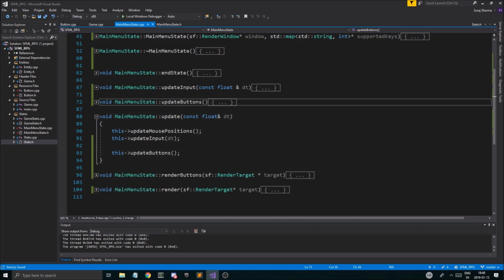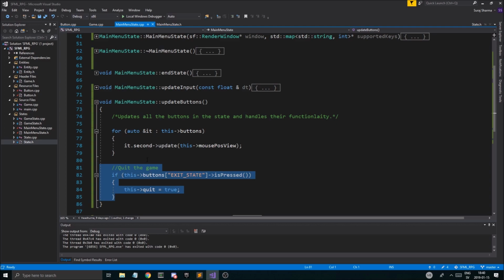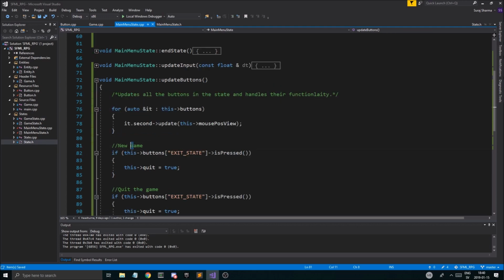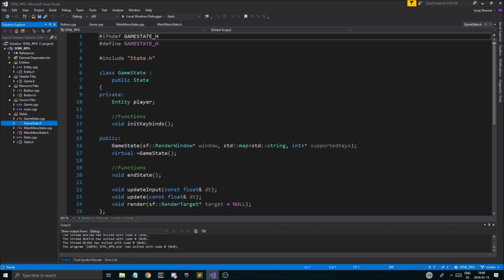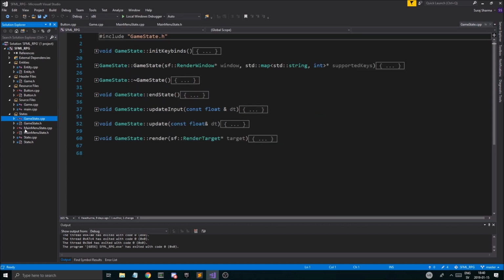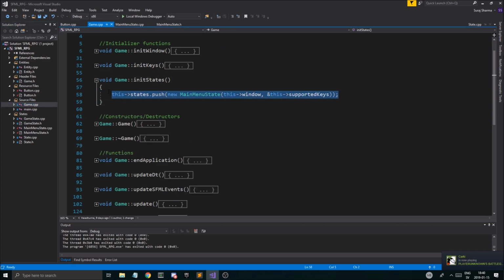To make sure the game state works, what we want to do is pretty much just copy paste this, put it up here, and we'll say new game. Okay, new game, and then we'll say game state, that button right there is pressed. Then we're going to pretty much just push a new state onto this. And the way we do that is we go into game state.cpp. And we're going to have to go into game.cpp in its states and copy this.